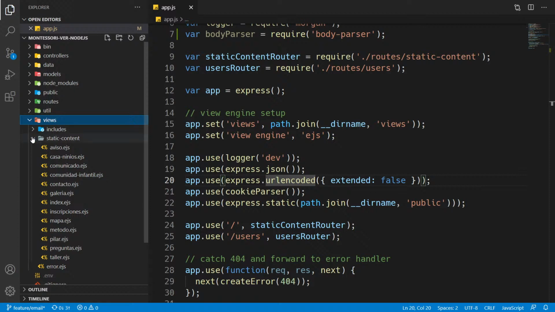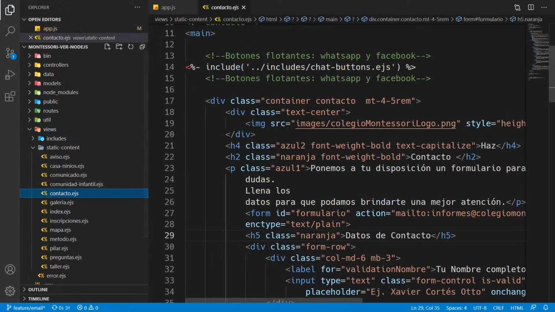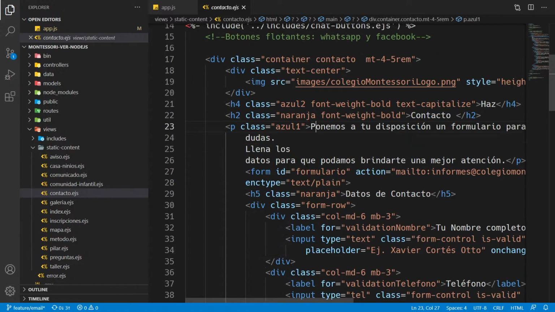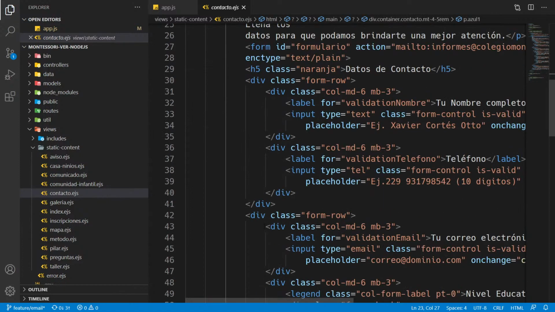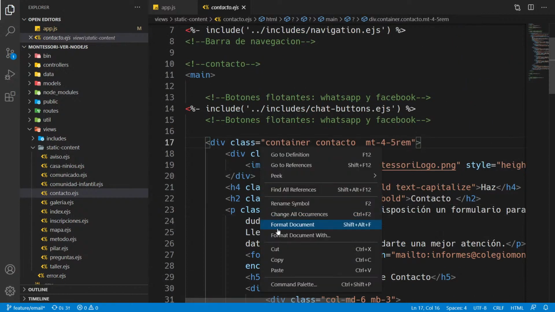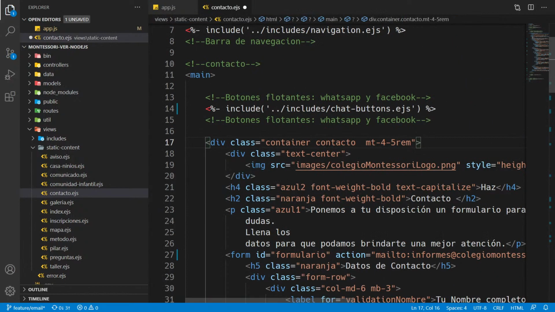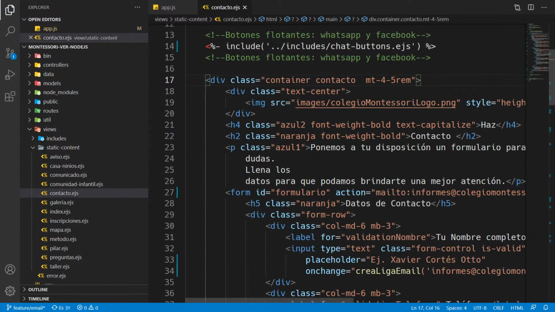Let's go to the views. Let me think. Let's go to contact. And here I do have a form that didn't seem to work yesterday. So let's see. What is the form? Try to beautify this. There we go. Instead of using this.